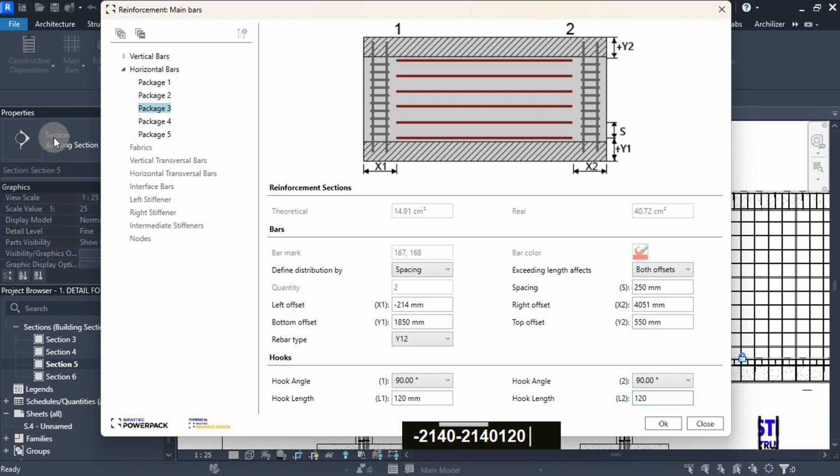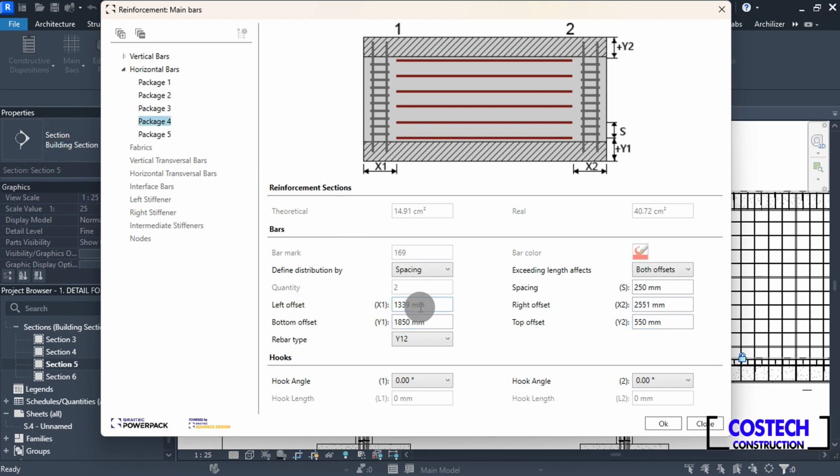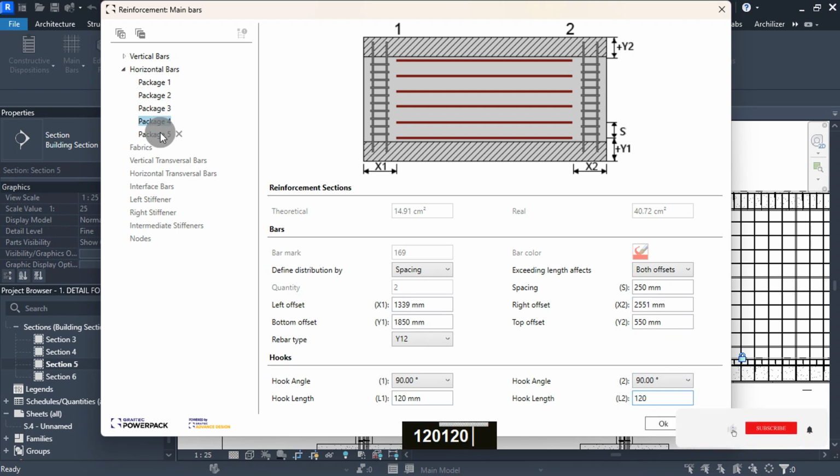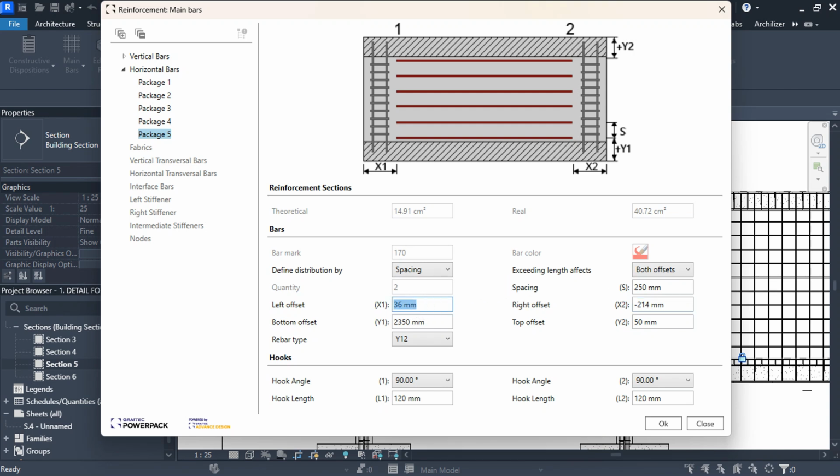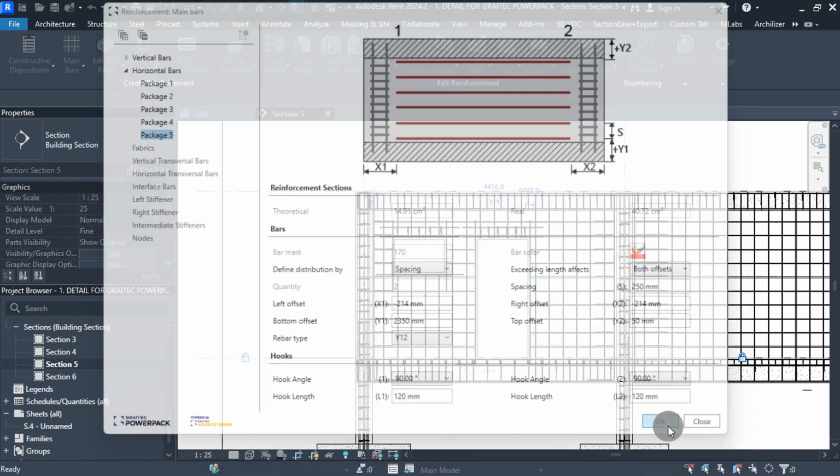We can proceed to package 4. I will leave the left offset as it is, then set the hook angle to 90 and length to 120. I will define the same hook's parameter values at the other end, then proceed to the last package. Here, I will start by setting the hook length to 120 at both ends. I'll then proceed to editing both the left and right offsets to -214. We have been editing all offsets with value as 36 to -214.